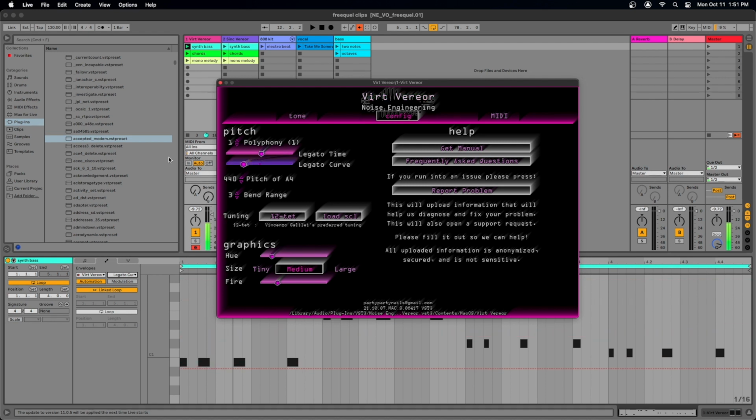As you can hear and see, Virt Vereor makes a tremendous amount of unique sounds with an immediate and usable interface and provides beautiful and mesmerizing visual feedback in the process.